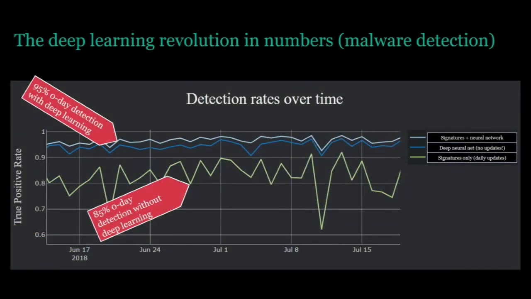I also want to substantiate empirically why I think deep learning is important. This is a chart that we generated internally that we use to monitor the efficacy of a malware detection product that we have that came out of our research group. I'm showing 3 different time series here. On the x-axis we have time, and I'm looking at the detection rate of this product from June through July.